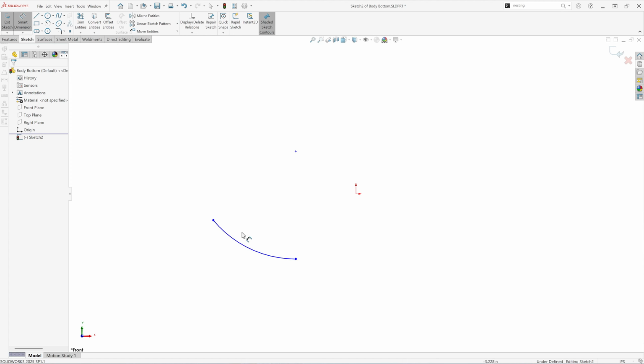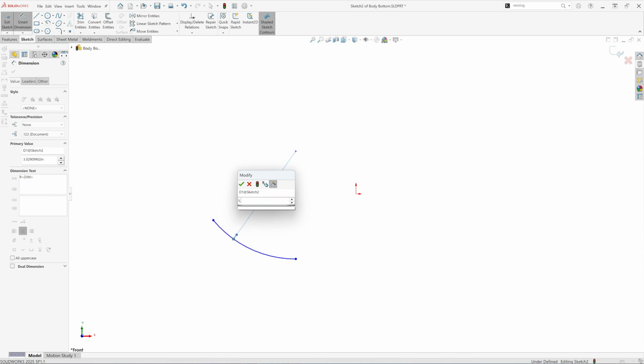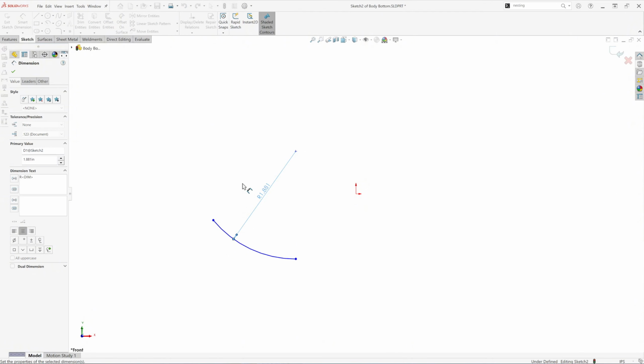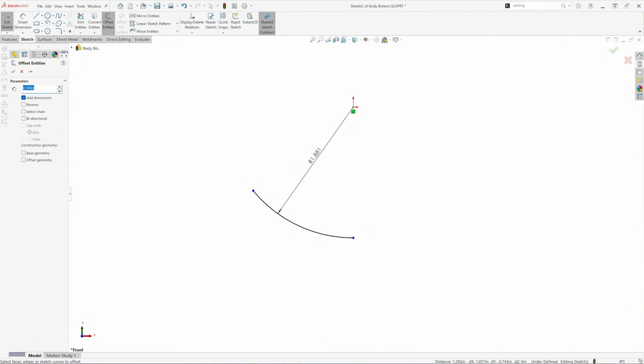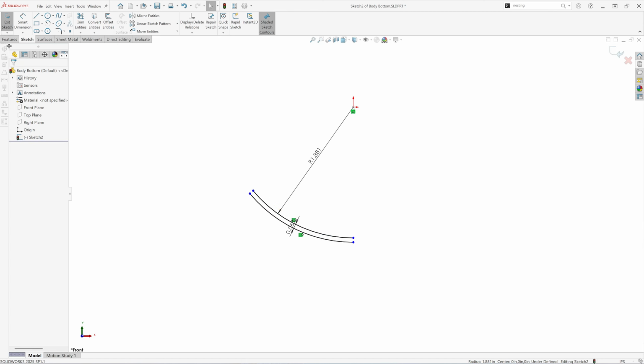Okay, dimension. According to the drawing, the radius is 1.881. Okay. I'm going to select that point, hold shift, select the origin point, make coincident, okay. I'm going to offset entities, offset a 16th of an inch, 0.0625. This way, out, okay.